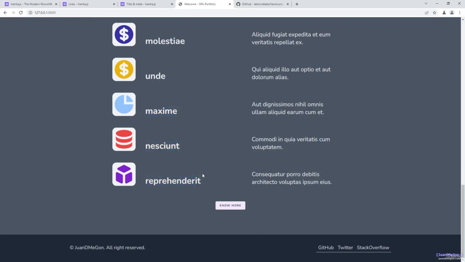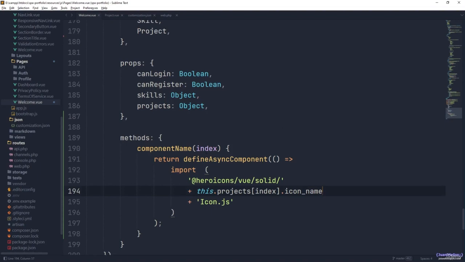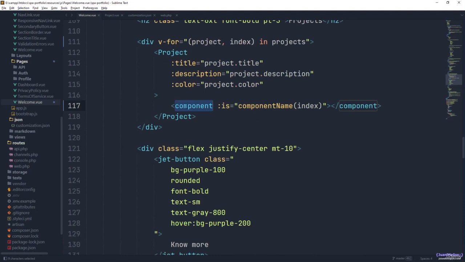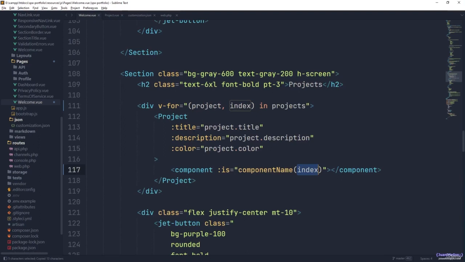Of course, as this is random, you are probably getting a different set of colors and a different set of icons. But the good news here is that we are resolving all of them dynamically and properly. So this is basically what we did, just to make it absolutely clear. Essentially, instead of getting a single tag there, we are defining a generic component whose name is resolved automatically by a method, the component name, receiving the index of the actual project that we are looping on at that specific moment. So this function is getting called every single time that we are looping over the list of projects.